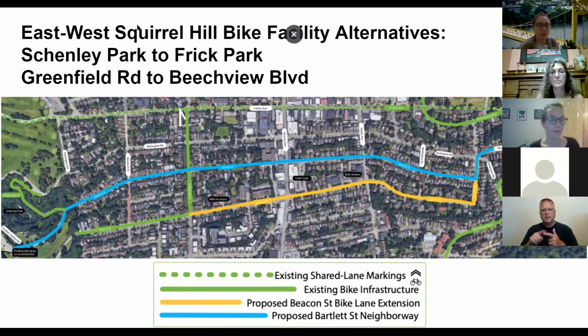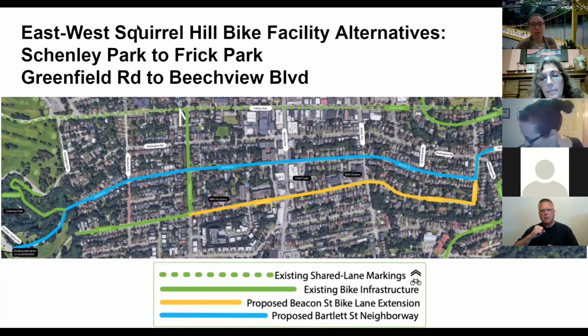Some of these questions have actually been answered, so I'm going to jump to some of the later questions. Would blocking cars on Bartlett increase cars on Beacon? And on a related note, just talking about diverting cars into the neighborhood from the highway, how would that work?